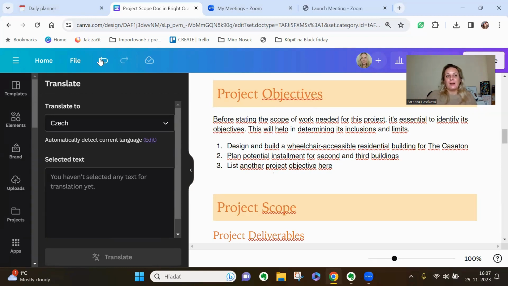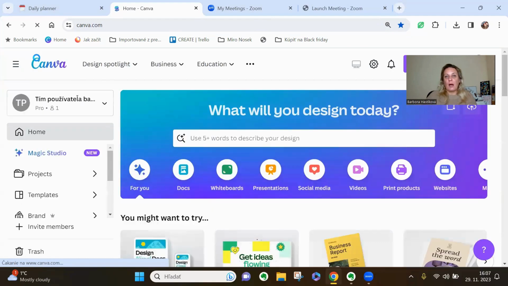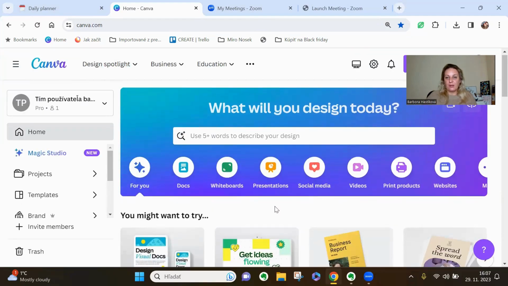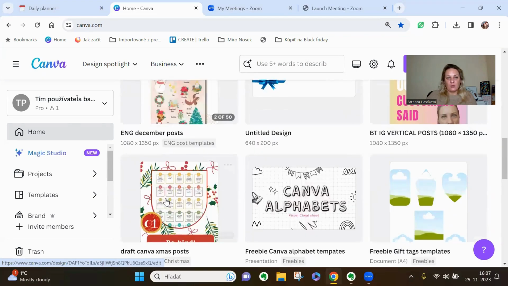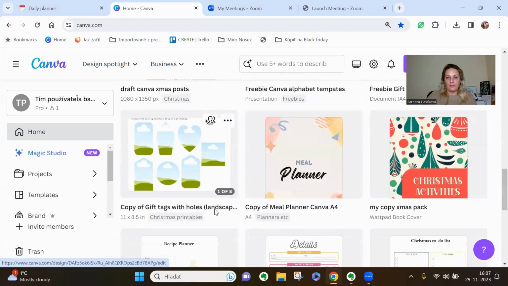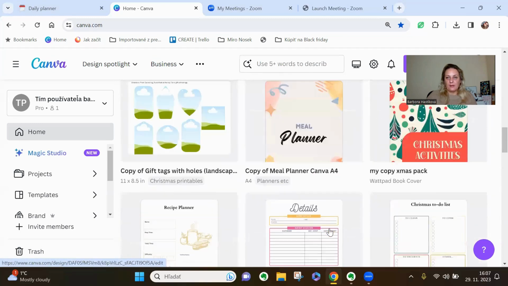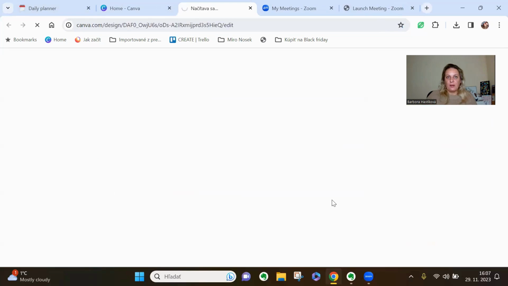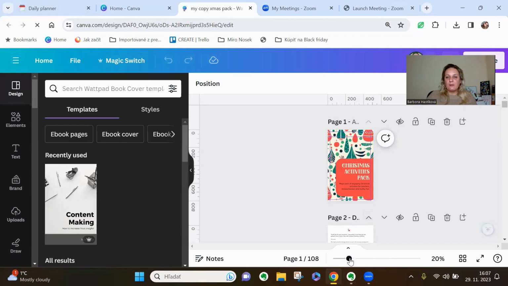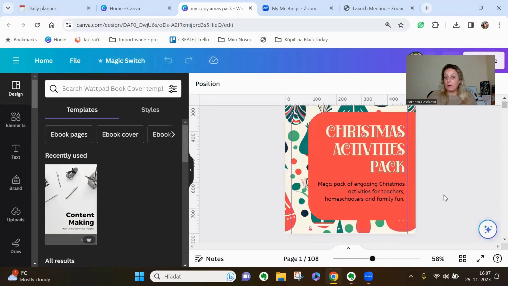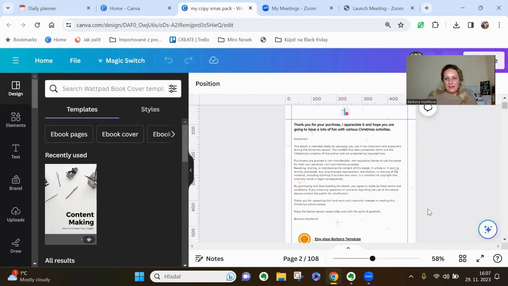The second new update relating to translation is when you have your design. I'll just find some design where I have some text. Let me find something. Okay, I've got here a Christmas pack of activities which you can purchase now if you want. It's a huge pack of 24 pages altogether, from preschoolers to adults, for teachers, language teachers, and for families.